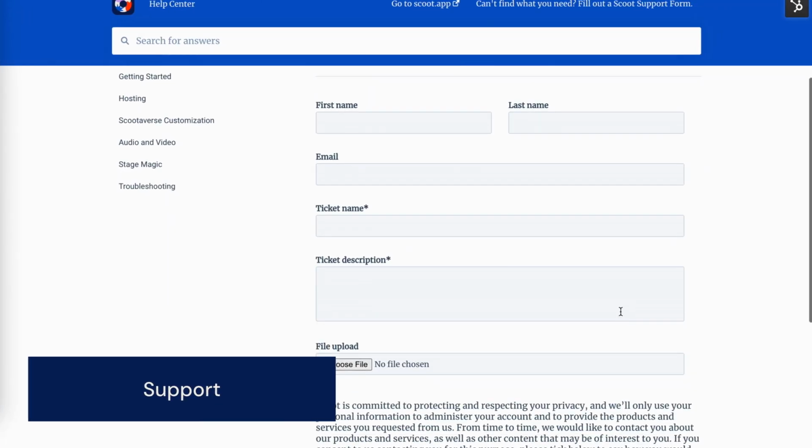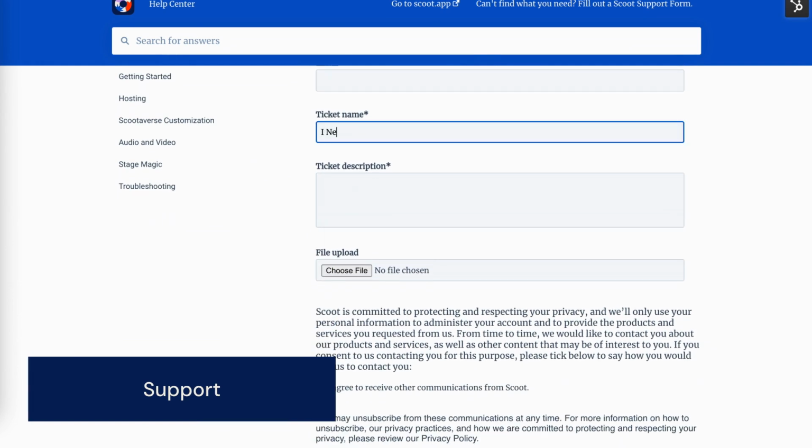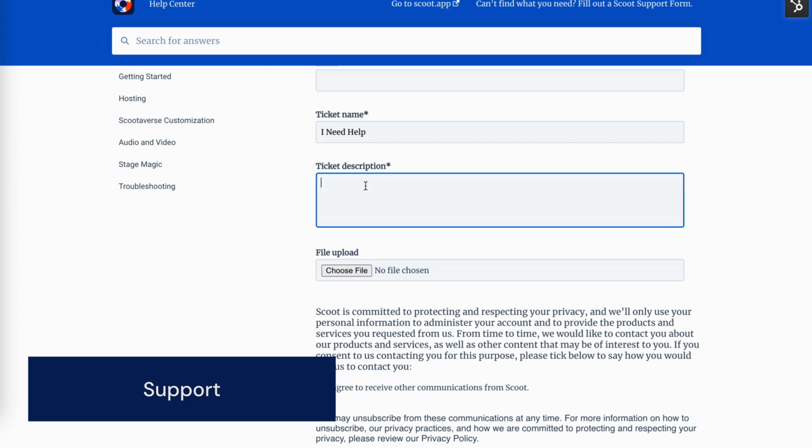If you encounter any issues, refresh the page and try rejoining. For persistent problems, email us at support@scoot.app or fill out our support form in our help center. A team member will be happy to help.